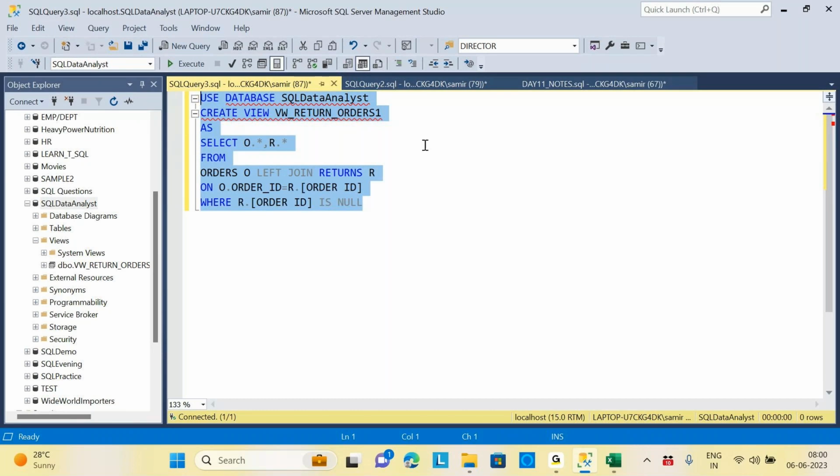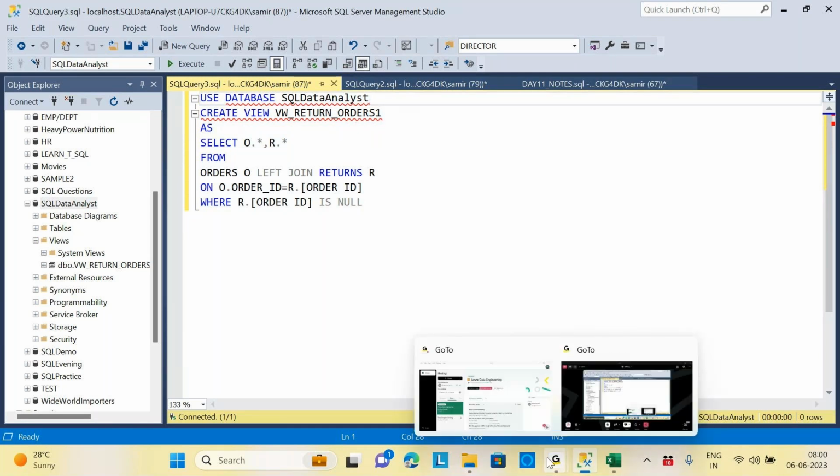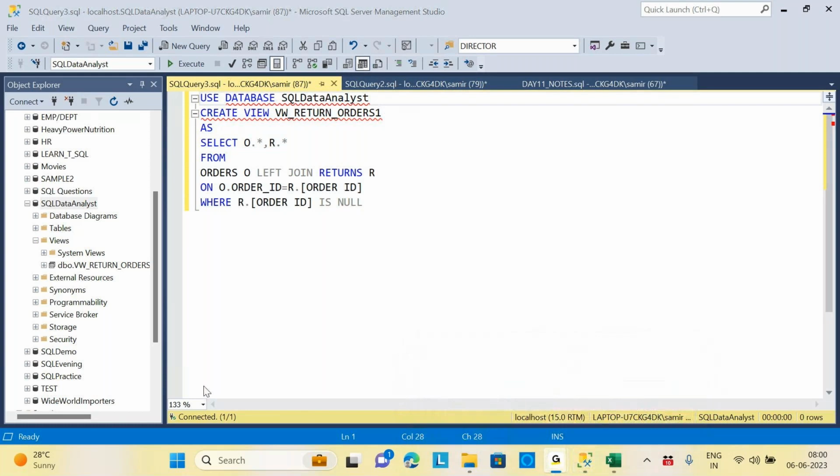Yes, sir. And why is it giving an error here? You see the red lines. Here it says that the creation of the view should be the first line of the code. That's why the error is coming in SQL Server. But as per my code, the use database should also be the first line, because first I want to use the database, then create the view. So it's a conflict. They are saying this should be my first line.